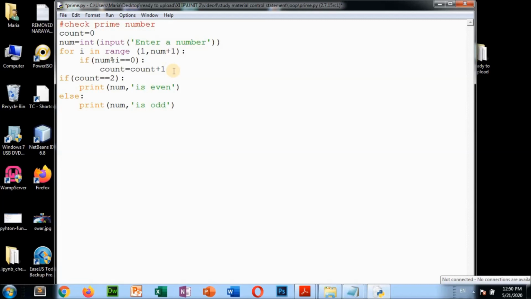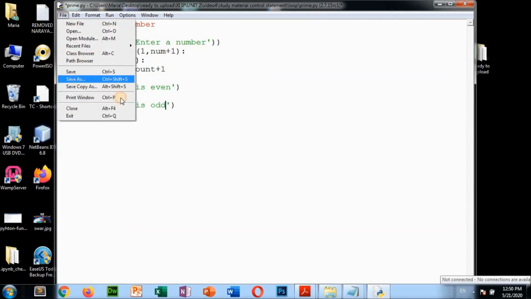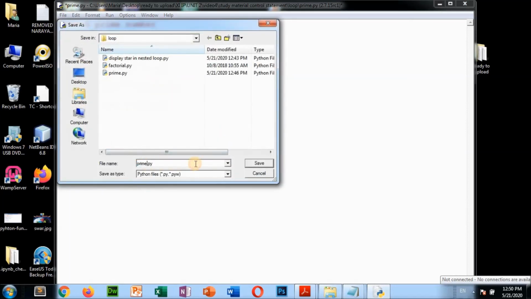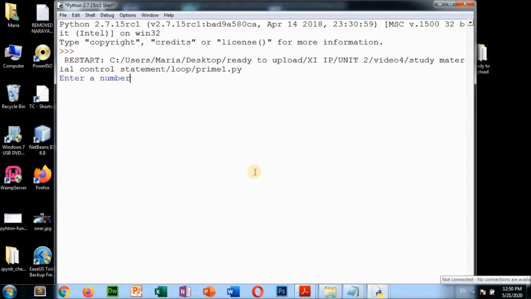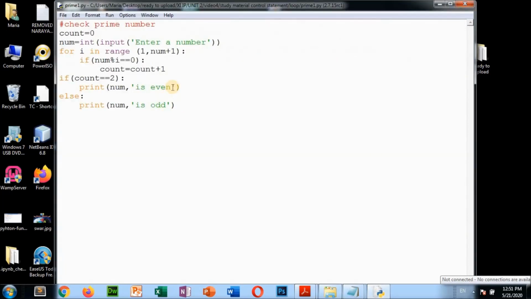Okay, so this is a different program. This is file save as. I am giving here prime 1, suppose prime 1, and another is prime. Done. Now run this program. Enter a number. I am giving here 5. What is coming? Oh, prime is even. Why is it coming? Oh, I have written here even out.